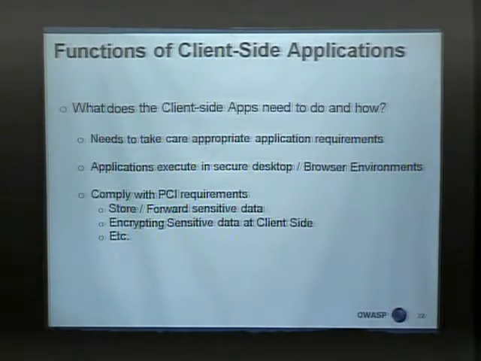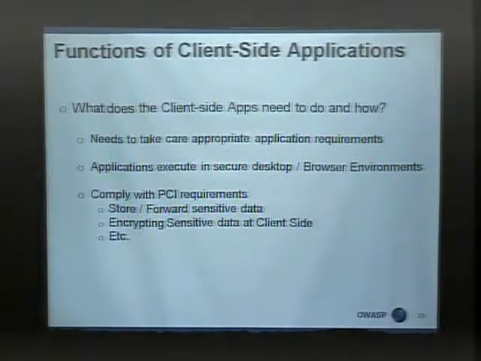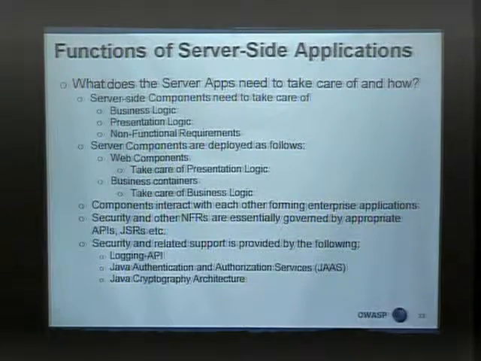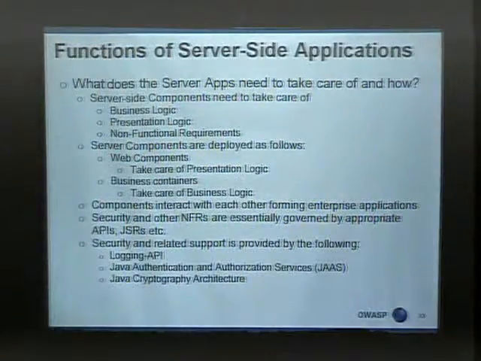So, what does the client application need to do, and how is it going to do it? The client application needs to take care of the application requirements, in this case the PCI application requirements, and they should securely execute in a desktop or a browser environment, and of course they have to be compliant with the PCI requirements. On the server side, what should these components or applications be doing?